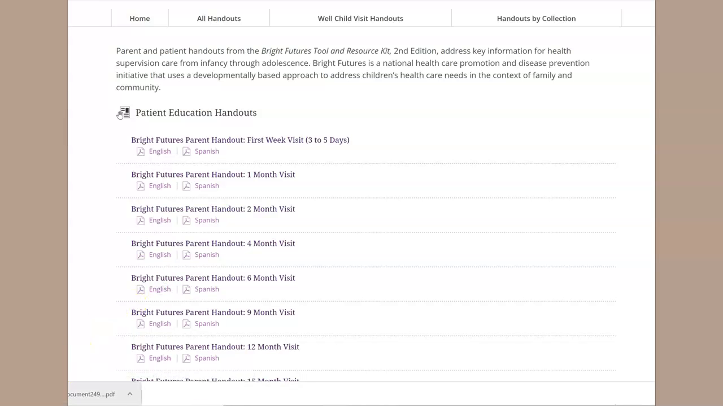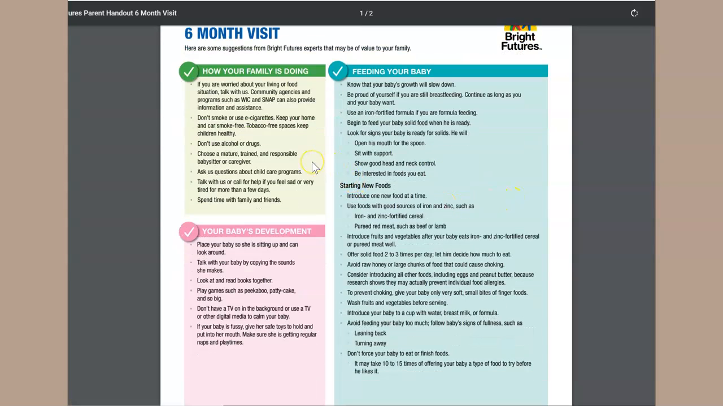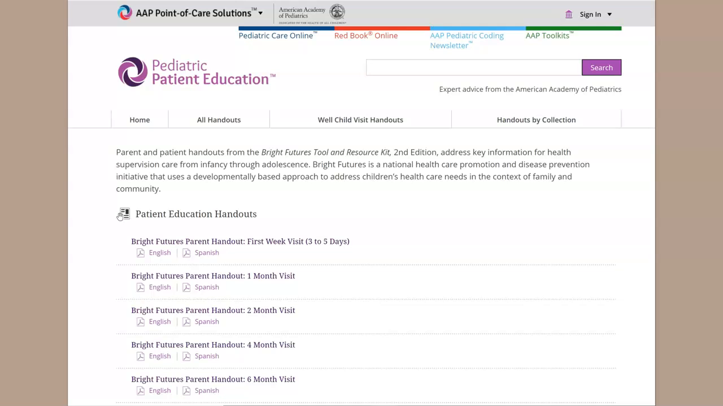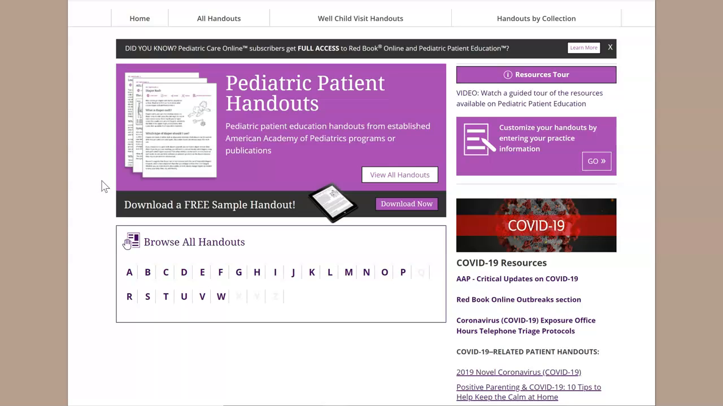Here, you can see the suggestions provided by the pediatrician to inform the parents of important milestones for 6 months, such as areas of development or something as new as starting new foods. Definitely a handy tool. Now let's head back to the home page and move on to our next objective, which is to find a specific handout.